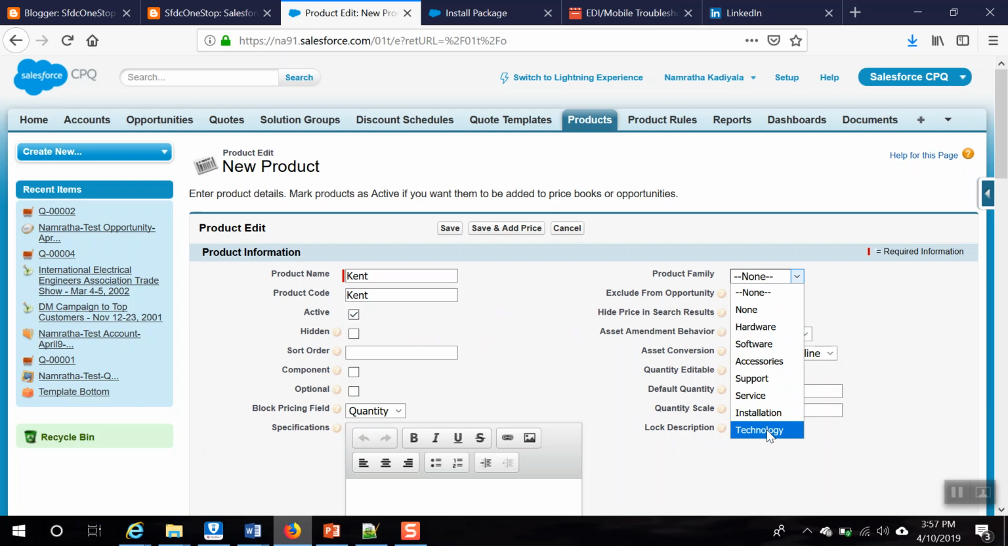When you go ahead and install this package and try to use your product object and create some products, the product family will be empty. It will just show up as none. How? So now let us go ahead and create certain pick list values for this product family.